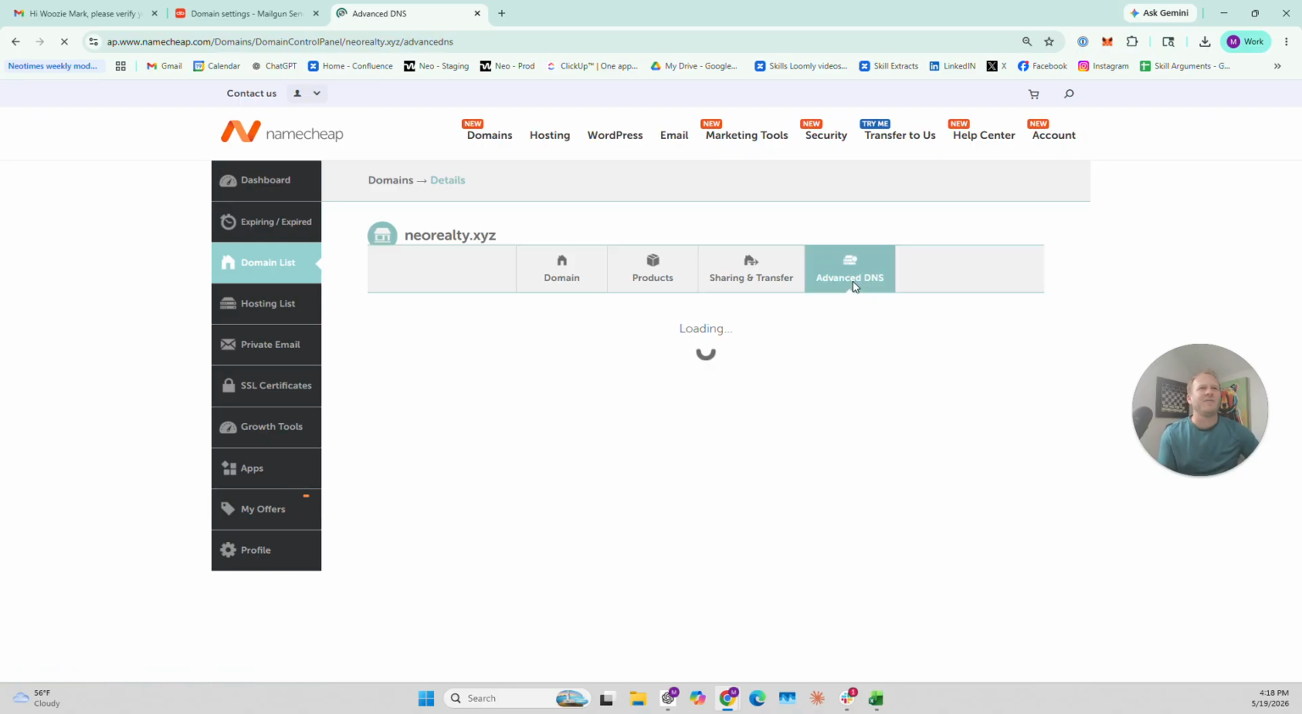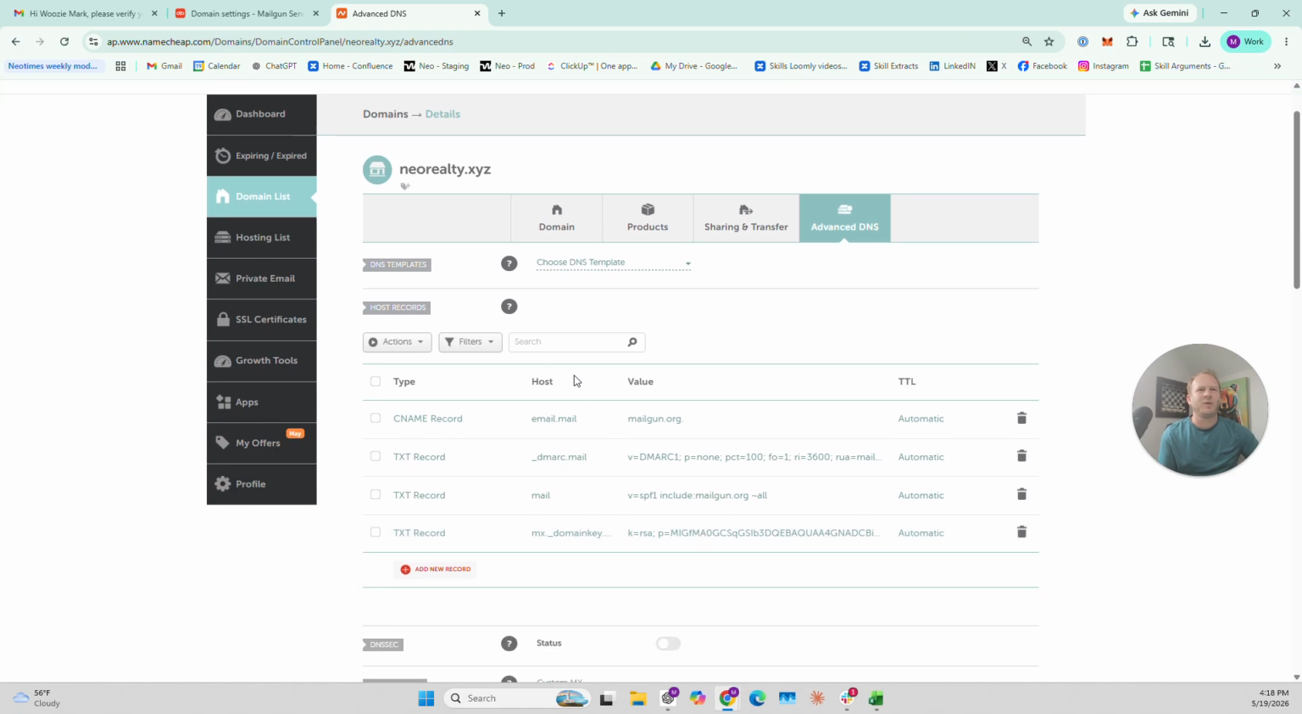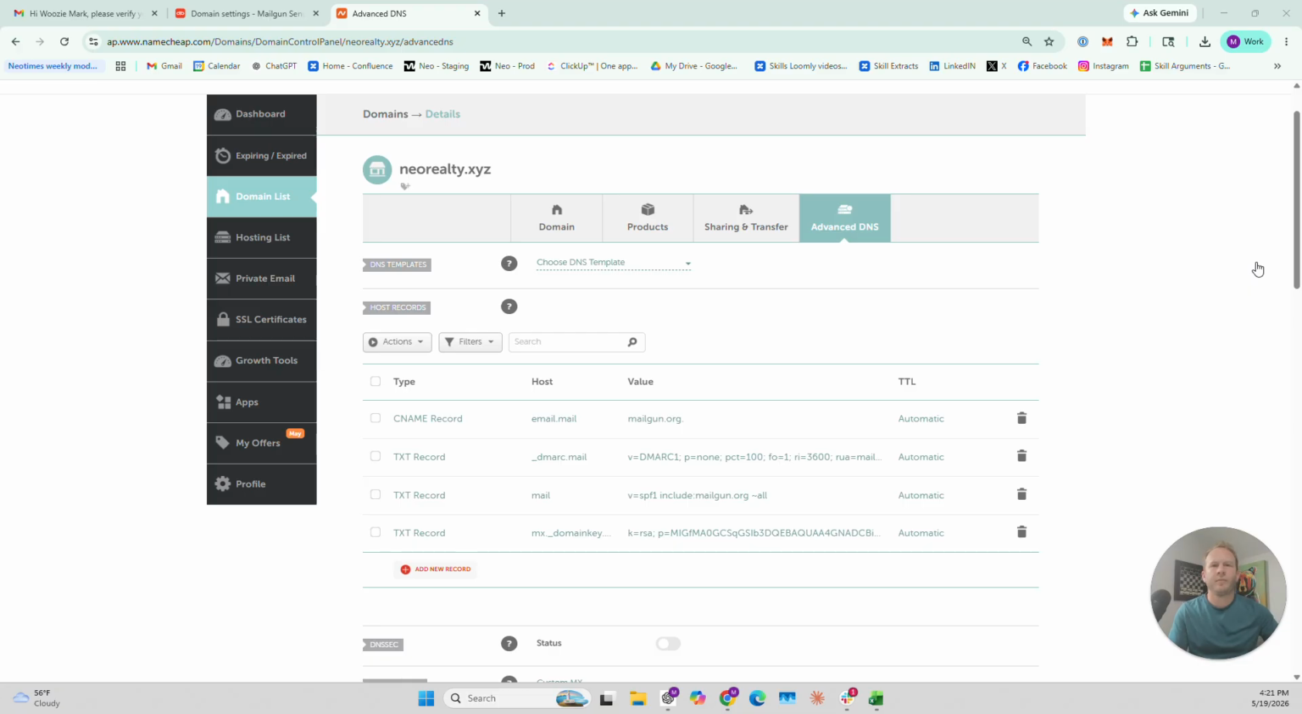But we're going to want to go to this advanced DNS here. And from here, we're going to add some records to these host records. Basically, what this will allow us to do is that when we're using our persona to send, this will actually connect everything to Mailgun to allow that sending to happen. Okay, so now let's start adding our Mailgun records into our Namecheap domain.